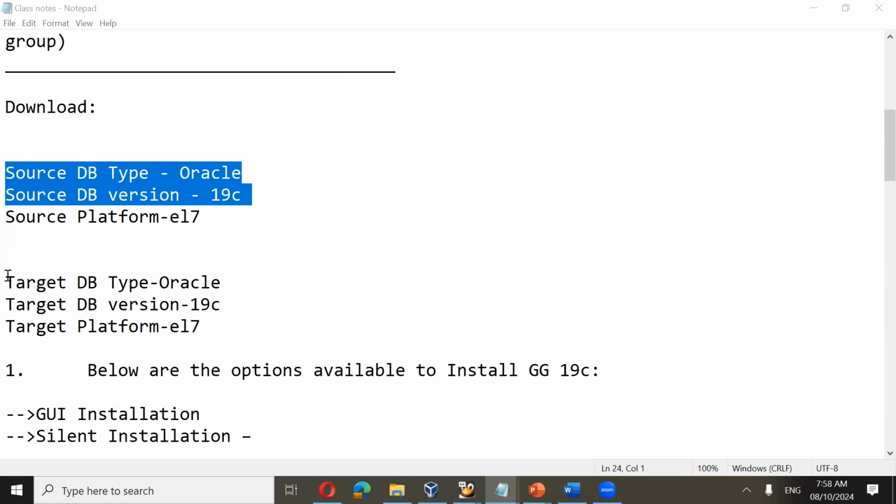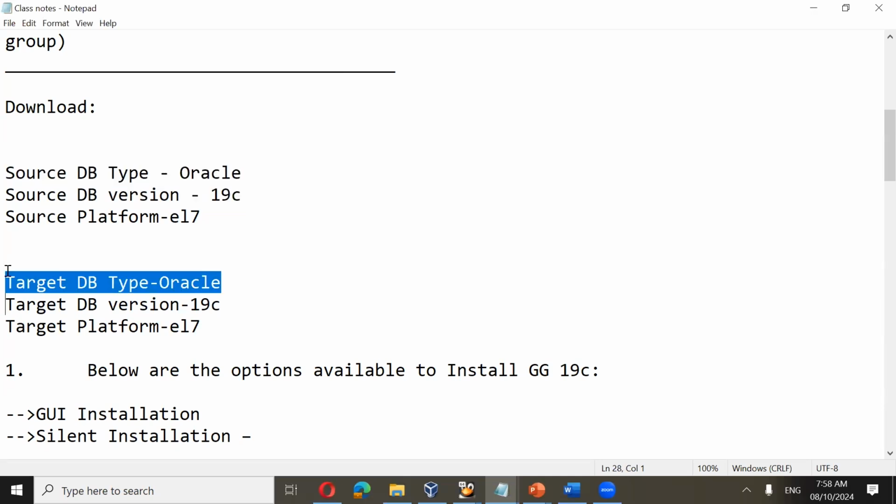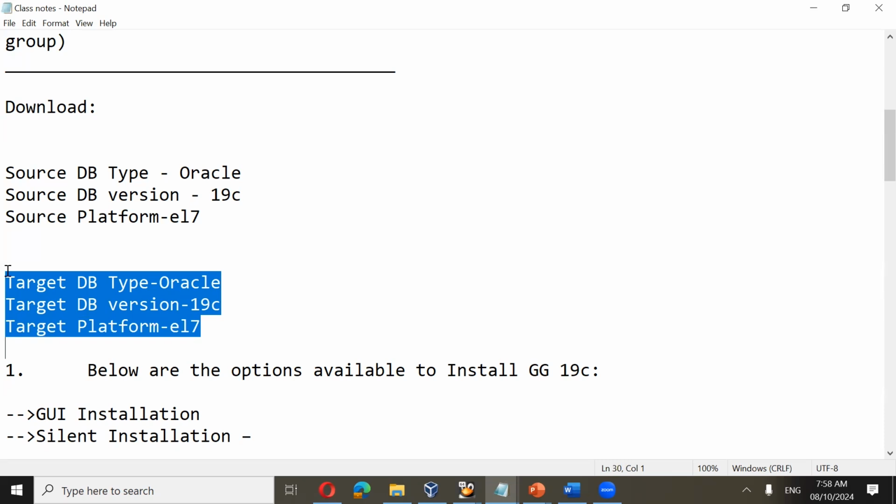Same way, you need to know your target database type, whether it is Oracle, SQL Server, MySQL, or any other database, and the version of the database. If it's Oracle, it is 11G, 12C, 18C, 19C, or 21C. If it is MySQL, whether it is version 5 or 6. Same way, for SQL Server, what kind of version you are using. You also need to know the platform, which means the OS you are using.